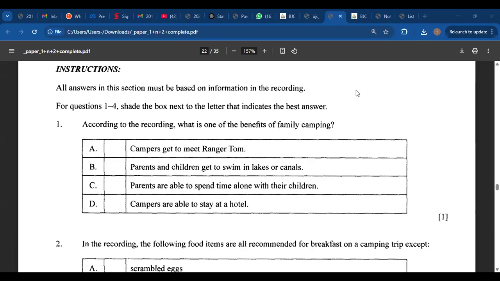A, campers get to meet Ranger Tom. B, parents and children get to swim in the lake or canal. C, parents are able to spend time alone with their children. And D, campers are able to stay at a hotel.